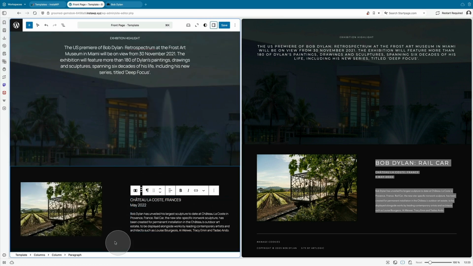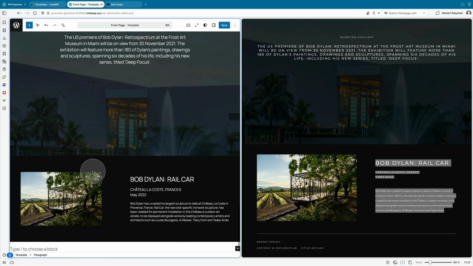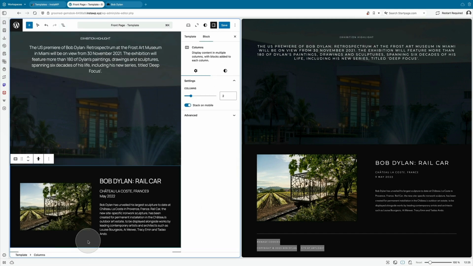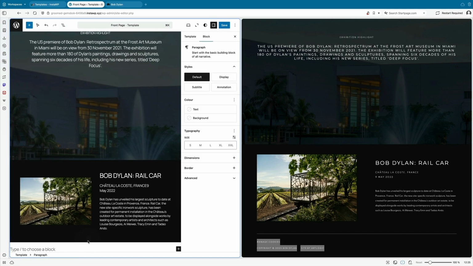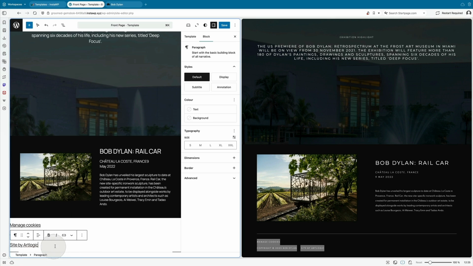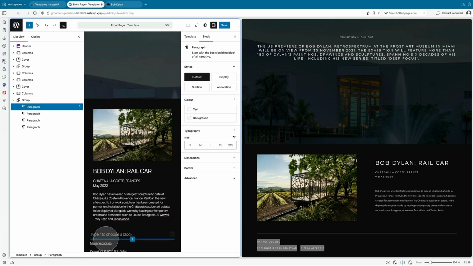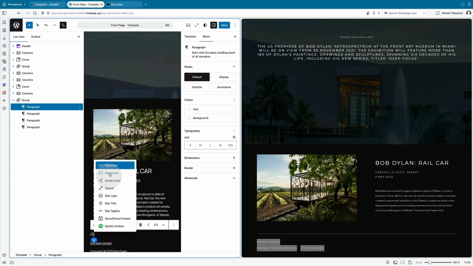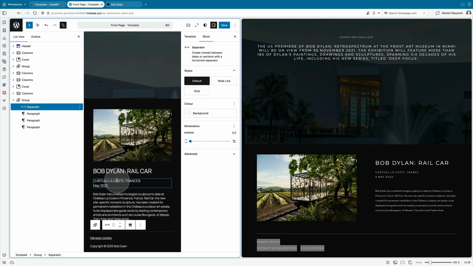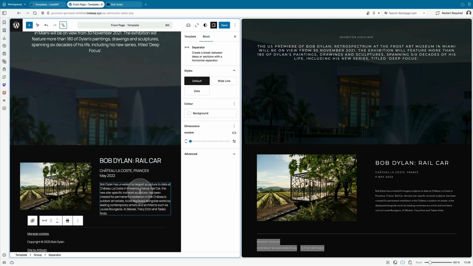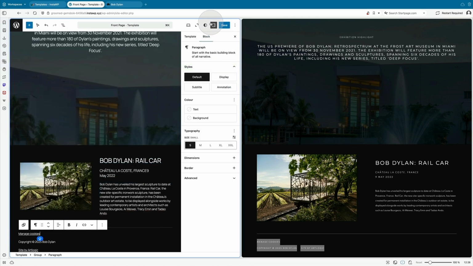And then the final thing at the bottom is this sort of footer area where it says manage cookies, copyright, etc. And this is pretty straightforward. I'm just going to copy and paste the text. And then the final thing I want to do here is add that little separator line. So I'm going to use the separator block to add that in, and that's kind of completed, looking really good.